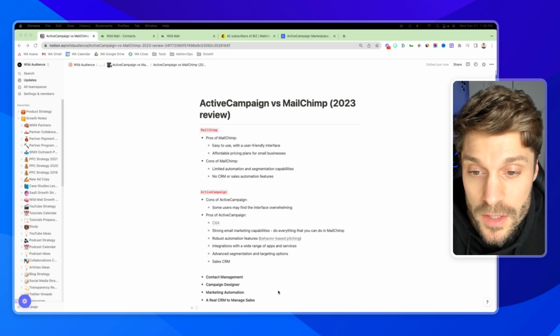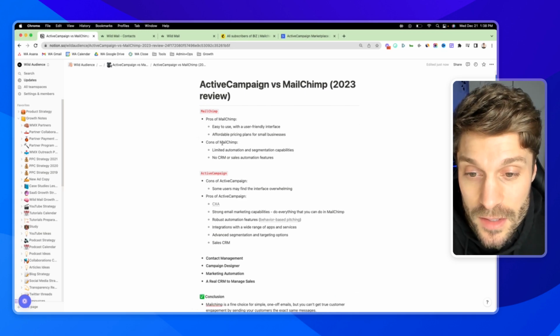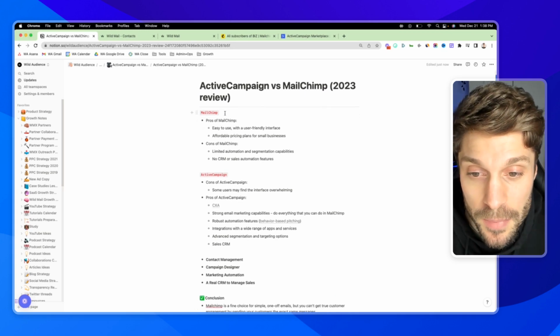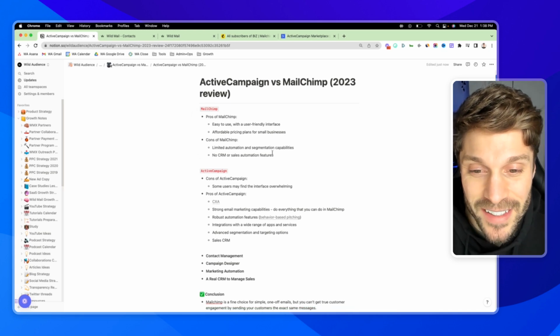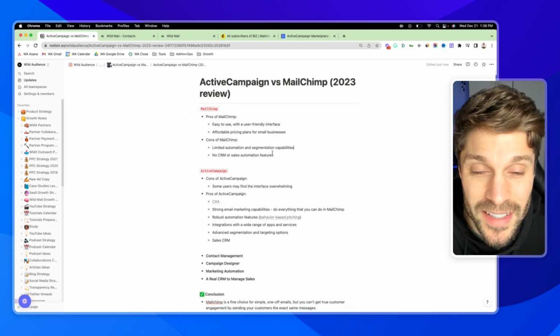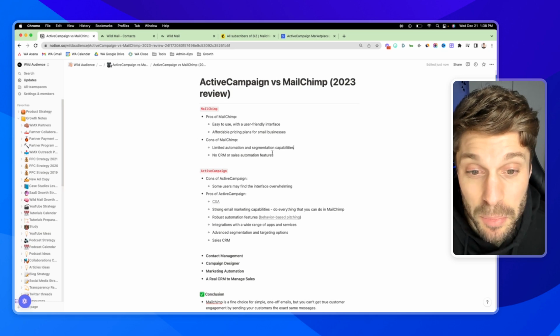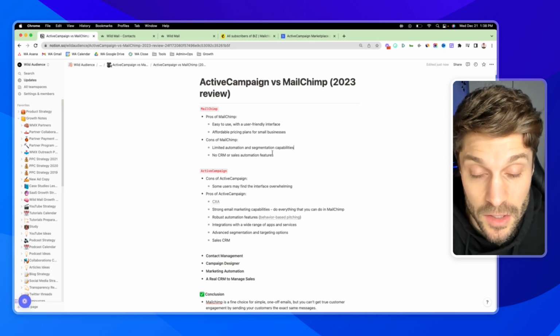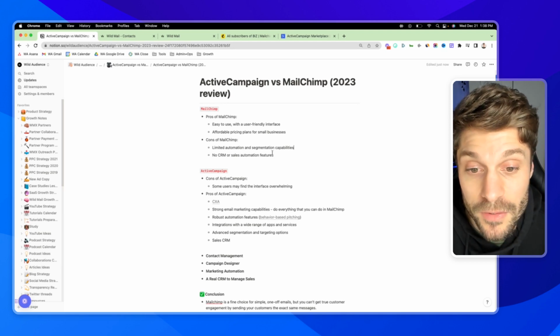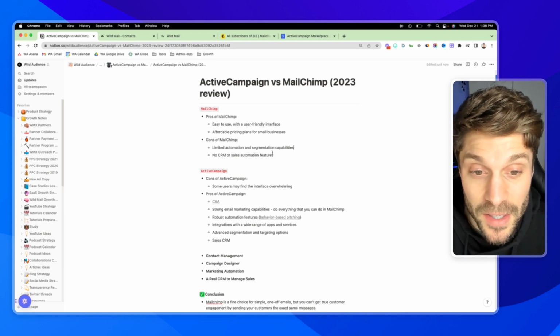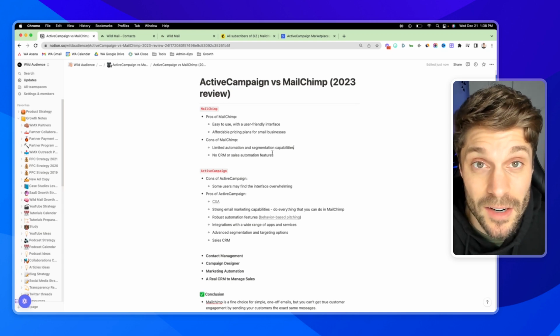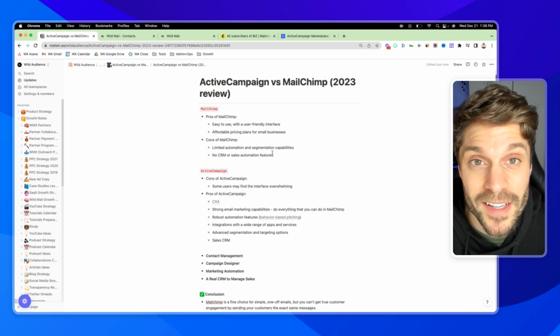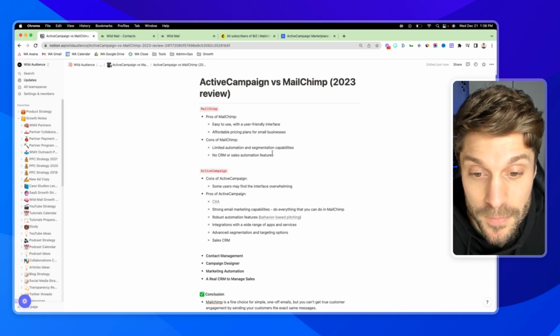So first, to go over the pros and cons of each platform, we'll start with Mailchimp. The pros of Mailchimp are that it is easy to use, it has a user-friendly interface, and that's because it's a pretty simple tool in comparison to ActiveCampaign. It has affordable pricing plans for small businesses. So if you're just starting out on a budget, and you need to decide based on having zero budget, this could be an option for you.